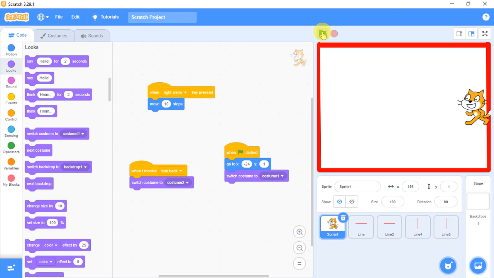It switched costume, but we don't want it to enter this way. We want it to stop. So I say move -10 steps. When it has touched this place and received the message, it should move -10 steps. Don't move it again.